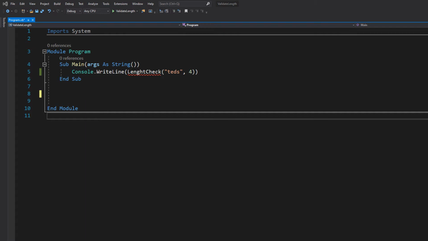I am here with another Visual Basic tutorial to help you get an A in your coursework or exam. And today we're here with how to do a length check using Visual Basic.